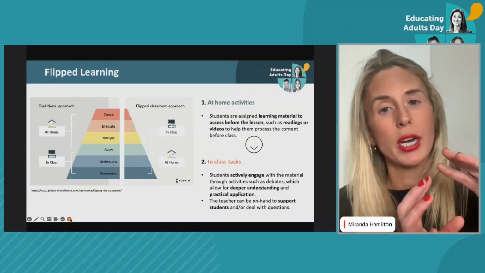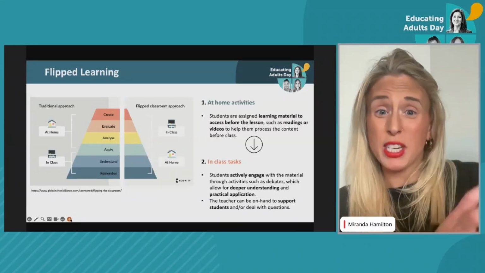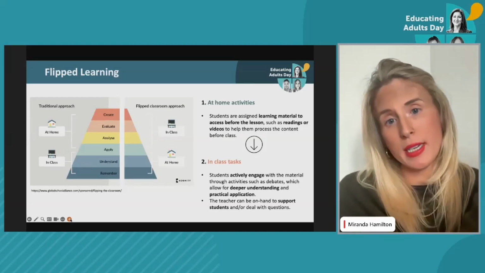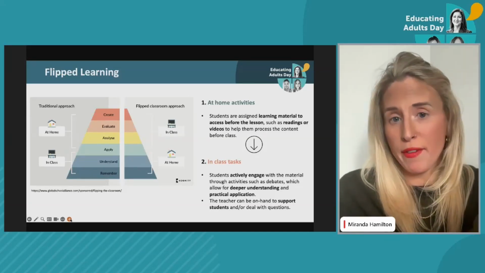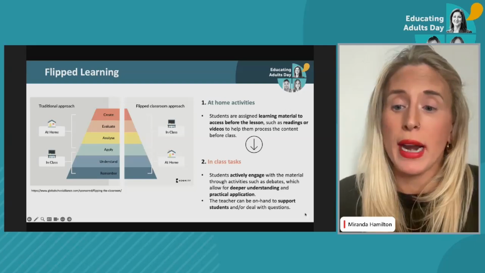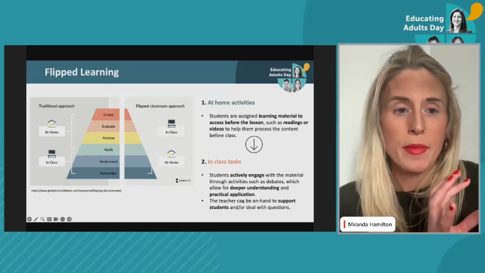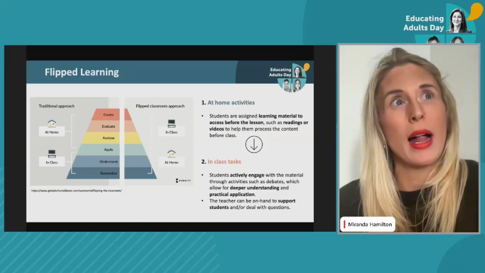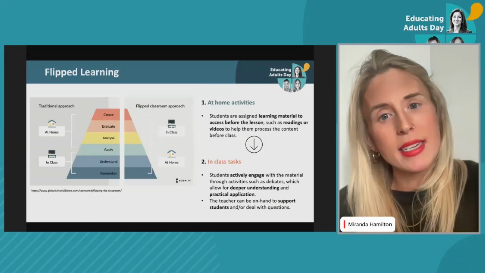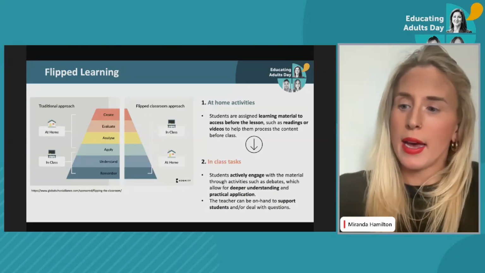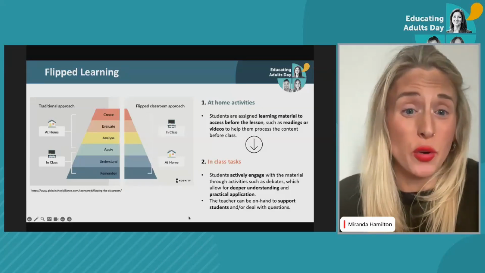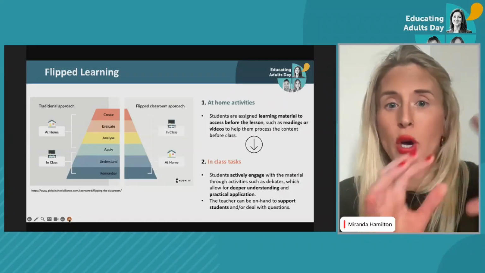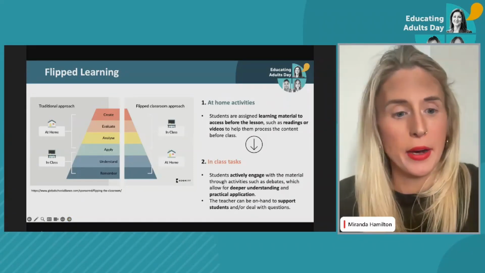Also, it means the teacher can be better prepared to react to the students' needs. Students might read and process the content for homework, maybe come with questions, and the teacher can be on hand to support them as they need. Of course, flipped learning can be done in the physical classroom as well. But I would say this approach lends itself really well to online learning, as it's really easy to share materials and content for students to do at home.